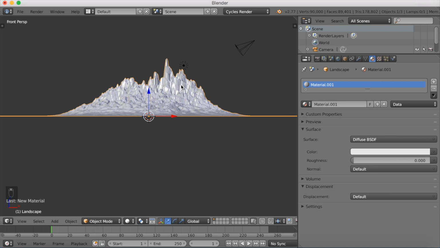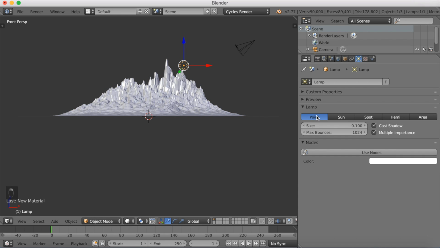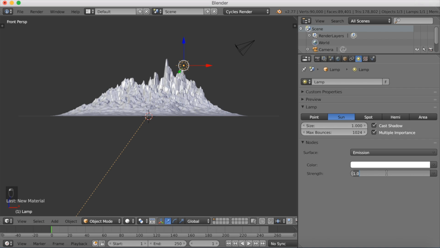And I think I'm going to select the sun first before I start adding any materials so that we can actually see how it looks. So select the lamp and make it into a sun. Make the size 1 and then click Use Nodes and make the strength about 3.